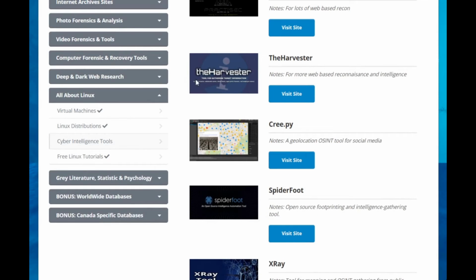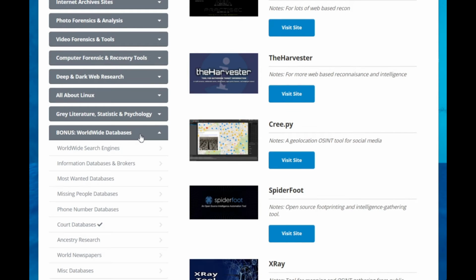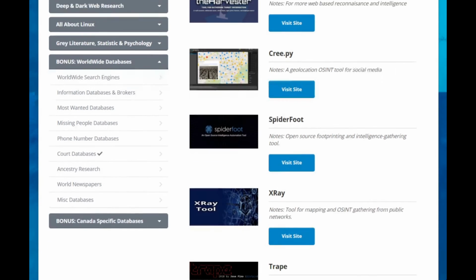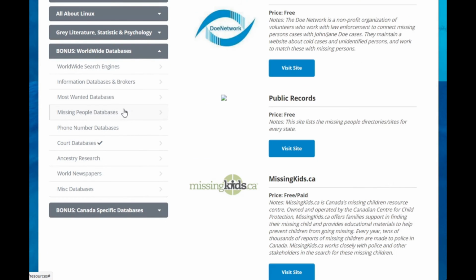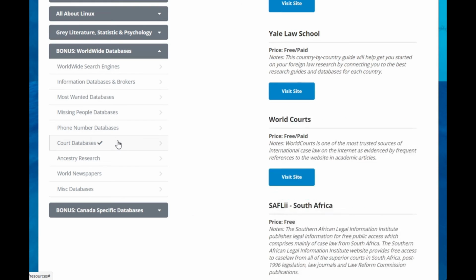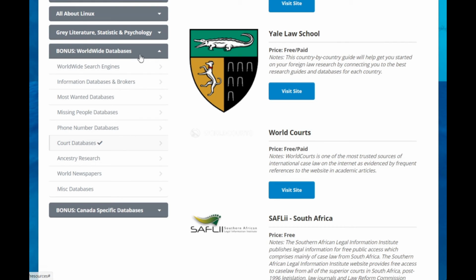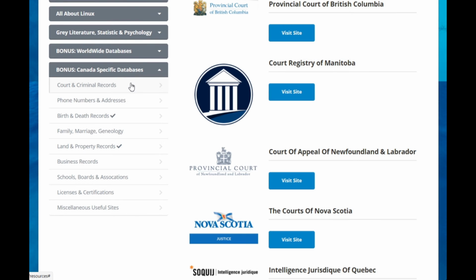And as a bonus for members, I also include worldwide databases. This includes court records, most wanted sites, missing kids, phone books, ancestry records, and so on. So you can get access to this portal for $15 a month or $150 a year.